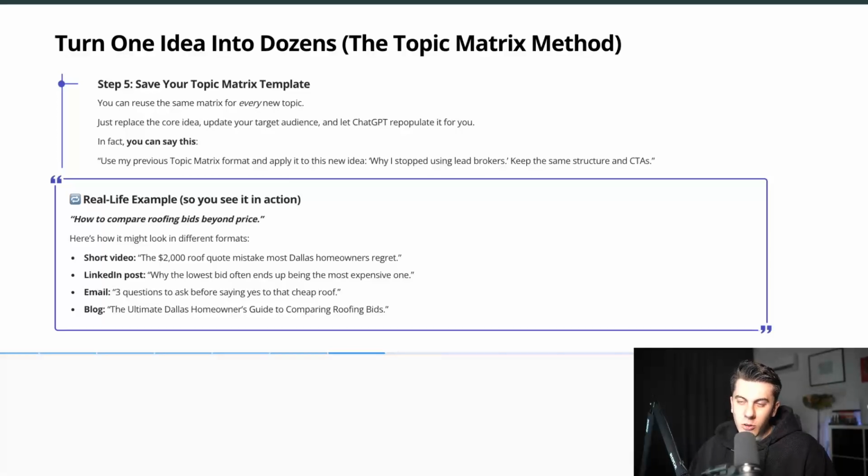Let's go back to our core idea here again. How to compare roofing bids beyond price. Here's how it might look in different formats. Short video: the $2,000 roof mistake most Dallas homeowners regret. LinkedIn post: why the lowest bid often ends up being the most expensive one. Email: 3 questions to ask before saying yes to that cheap roof.